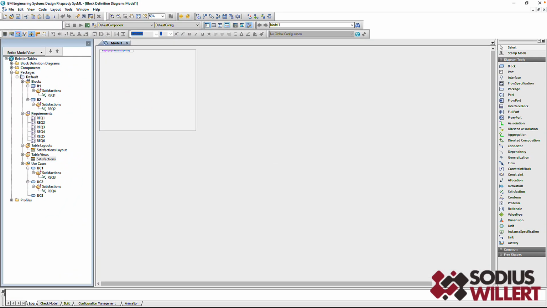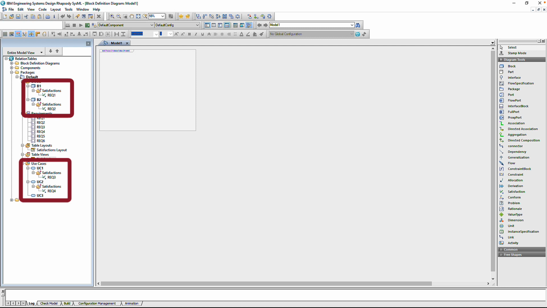A relation table is a special kind of table that, as the name implies, is all about relationships between model elements. Here in this Rhapsody model, we have some requirements, and there are two types of model element that have satisfaction dependencies to them. We have use cases and we have blocks. There are also gaps. There are requirements that don't have any incoming satisfactions, and one of the use cases doesn't satisfy any requirements. Relation tables are great at highlighting that kind of information.